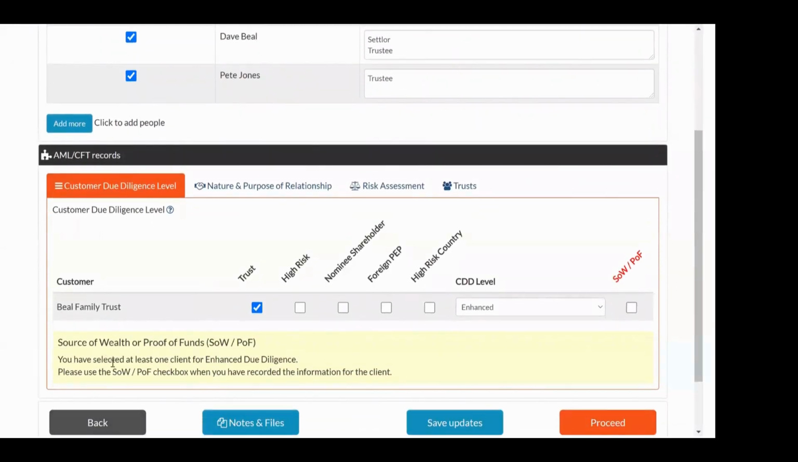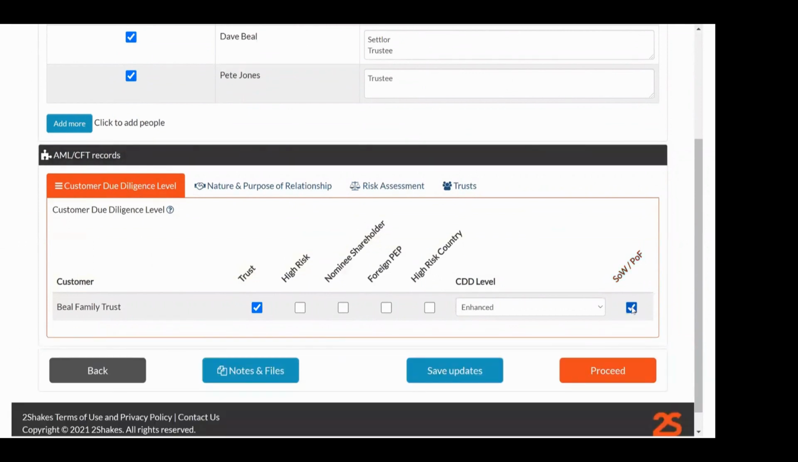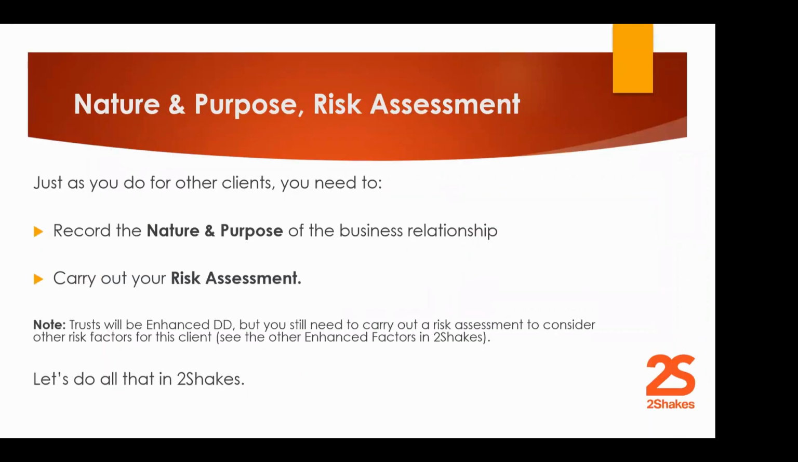Then we can come down and we have this little reminder, there's at least one enhanced due diligence that we haven't ticked it for. So we tick to tell 2Shakes we've now got the source of wealth proof of funds. And at that point, I know that I've done source of wealth proof of funds for that client. If I had other clients over in that customer area who also were enhanced, there would be boxes for them too.